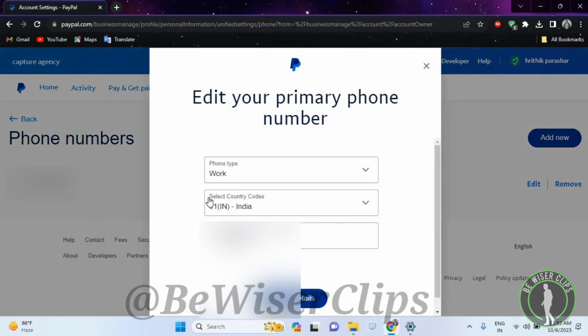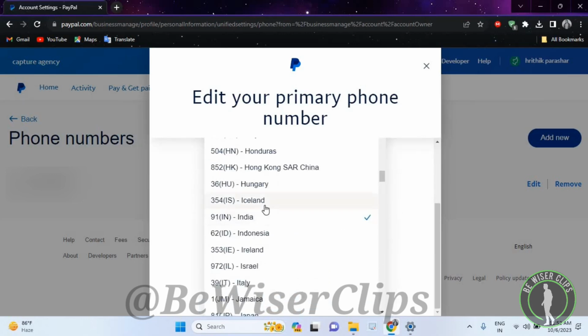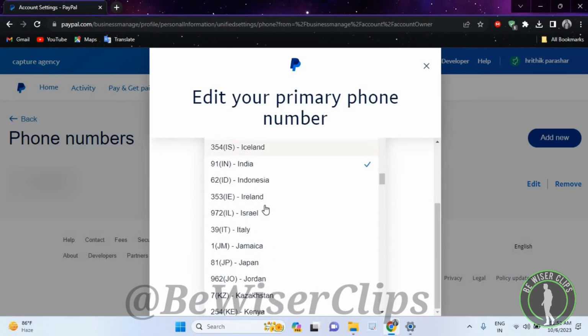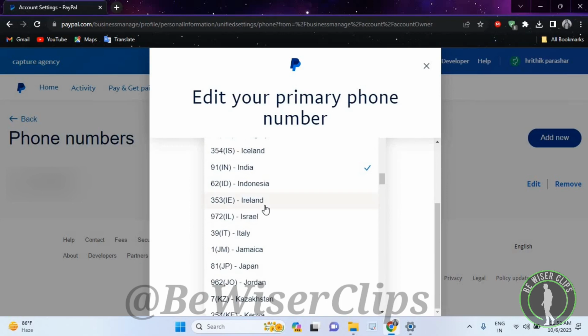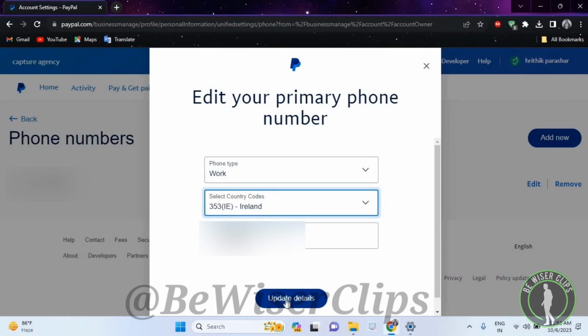And you can see the option right here called select country code. Now just select its scroll down icon and choose from this list that particular country code. And after selecting it like this, you just need to select this button right here called update details. And then you have successfully changed your country code of your phone number on your PayPal account.